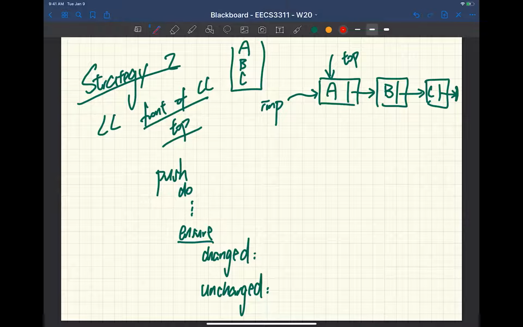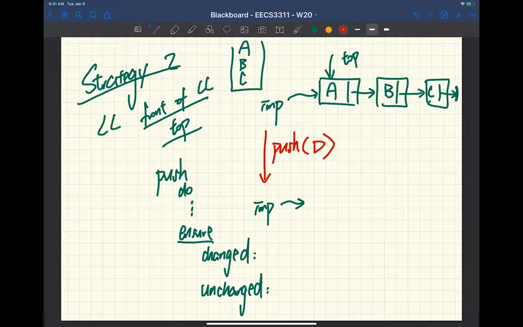If I want to push, let's say, D into the stack, should I insert at the front or at the end? The front, right? Good, just double-checking. Let's do it. Now in the new version, I still have this particular imp, and this should be the new top. So I'll put D here, and that should be the new top. Everything else should stay the same.